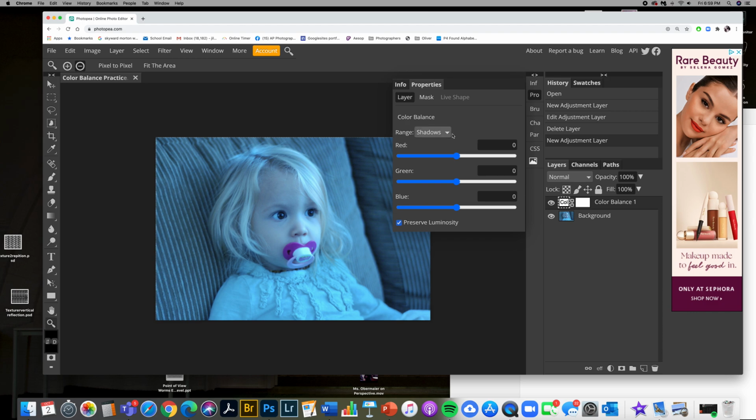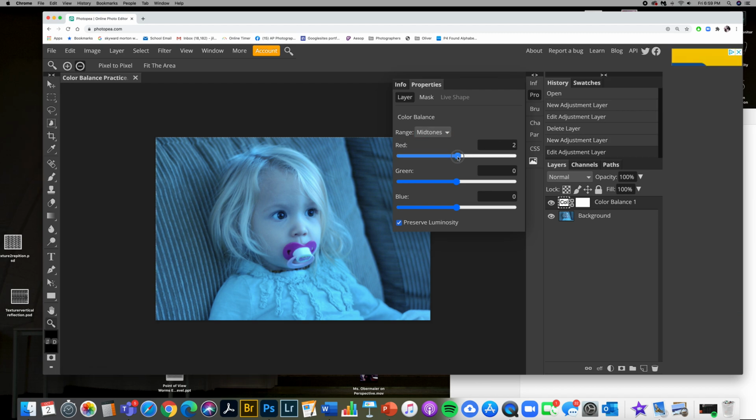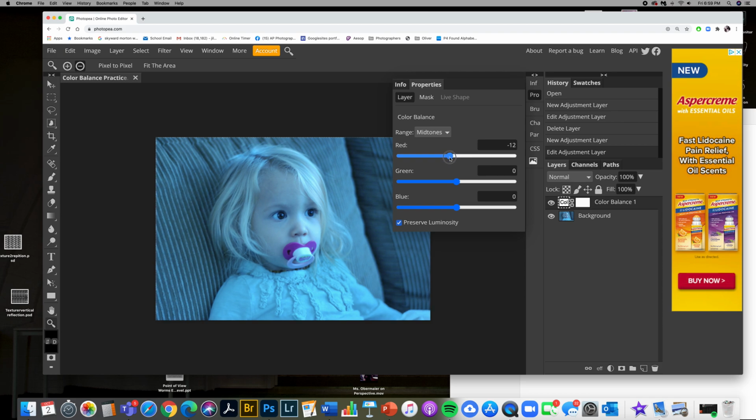Okay, so it also starts with the shadows. I actually like to start with the midtones, so I would switch it to the midtones first. So we know that it is too cyan, so we're going to add the opposite of cyan, which is red. Oops, I'm going the wrong way. There we go. We're adding red.